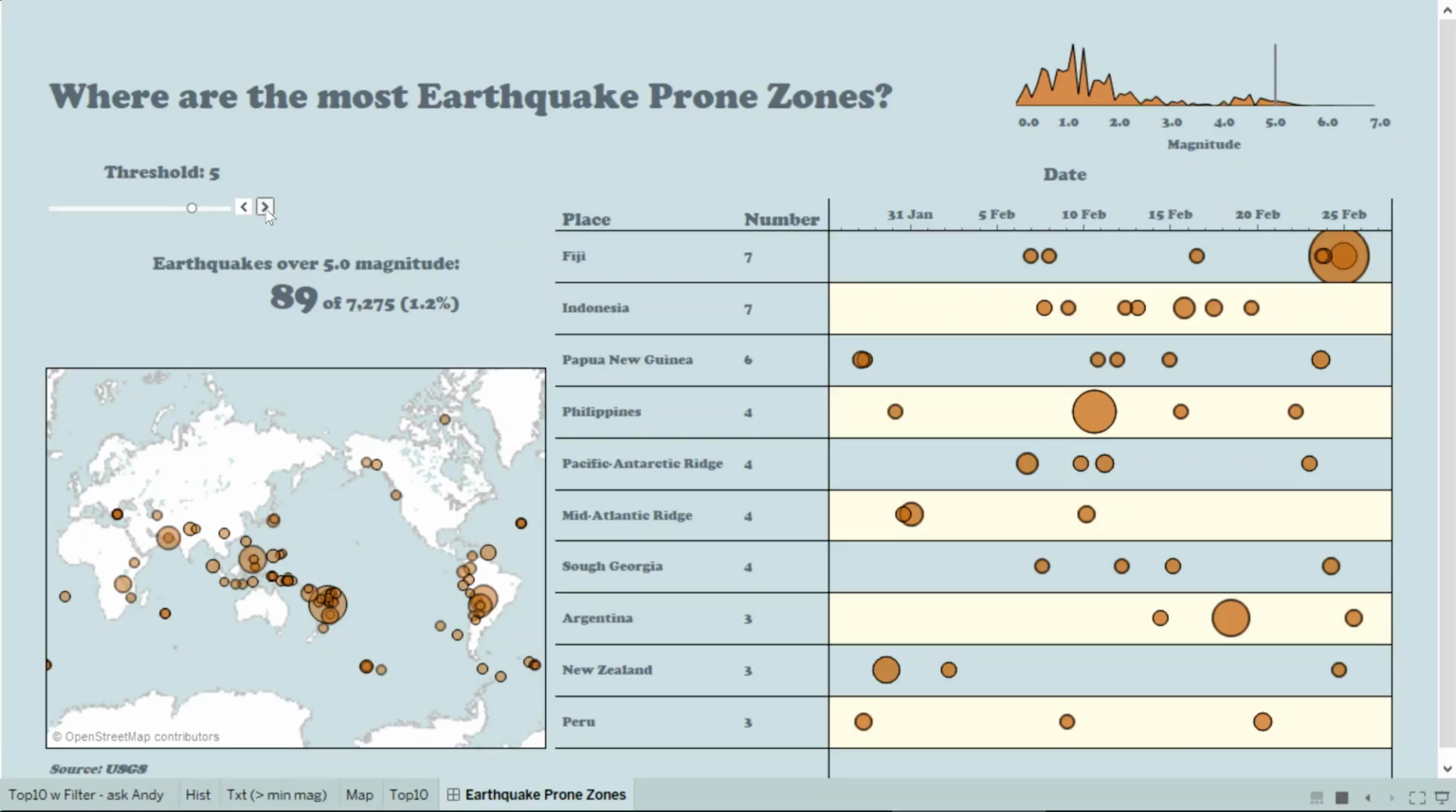One other point is that if they've got the same number, it's actually ordered by the largest. Which one had the highest magnitude? Exactly. Out of those two. Yeah, it's really good.